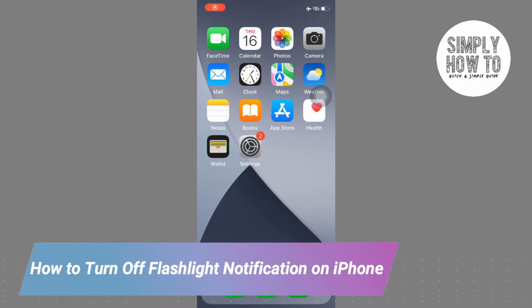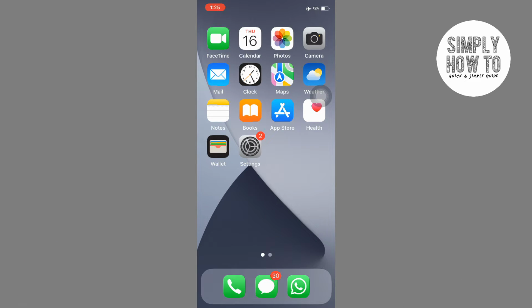How to turn off flashlight notifications on your iPhone. Well, that's exactly what I'm going to show you in this video.